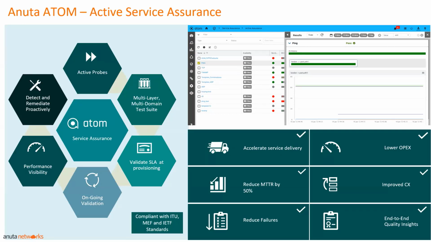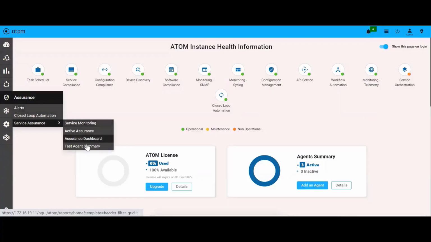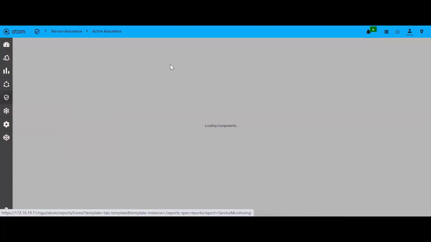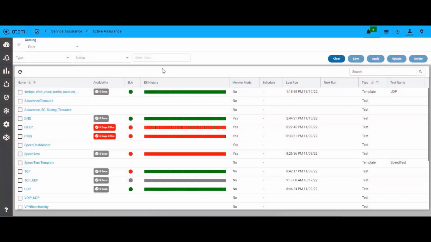Now let's proceed to run a few of these tests to see how the active service assurance feature works in real time. For performing any assurance test from Atom, we will need to navigate to Assurance, Service Assurance, and then go to Active Assurance menu. Here you will find a wide range of tests that can be utilized by the user.